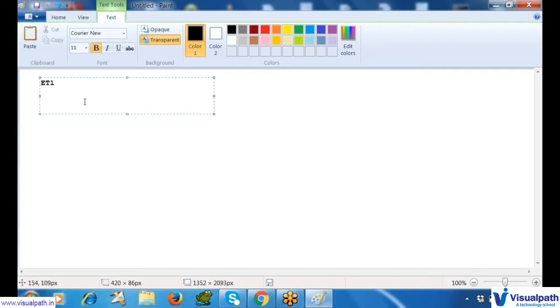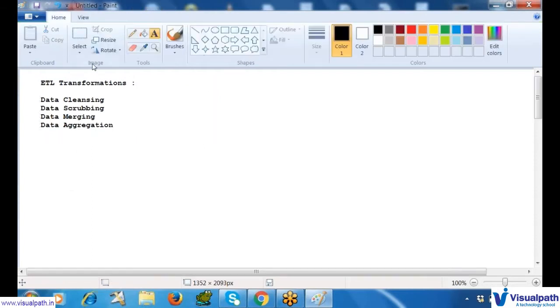So just to recollect, in the last class we discussed ETL transformations. One thing we discussed was data cleansing, and the next thing data scrubbing, and next data matching, and next data aggregation. So these things we discussed in the last class as the first class.